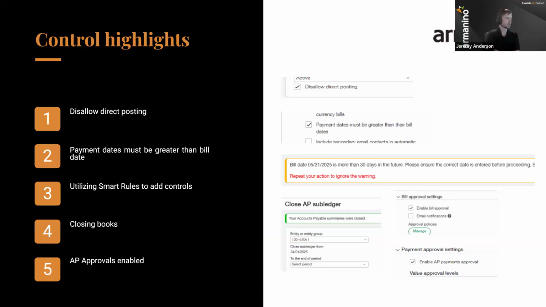So the first thing I want to do is highlight some controls that we recommend or just are some best practices. The first that we recommend is to disallow direct posting. Usually we would recommend this on your AP and your AR account, along with maybe net assets or retained earnings. All of those GLs should usually only be posted from subledger or backend transactions.